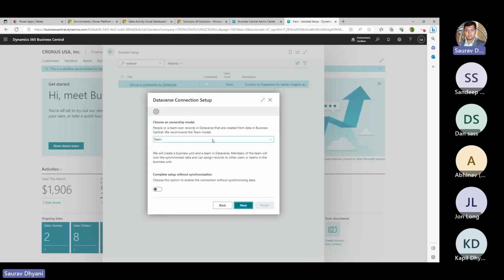Okay, so it's done. Now I'm a little bit confused. I did read about how you want to choose the ownership model. Now, the ownership model is based on who owns the record. Is it a team or a person?